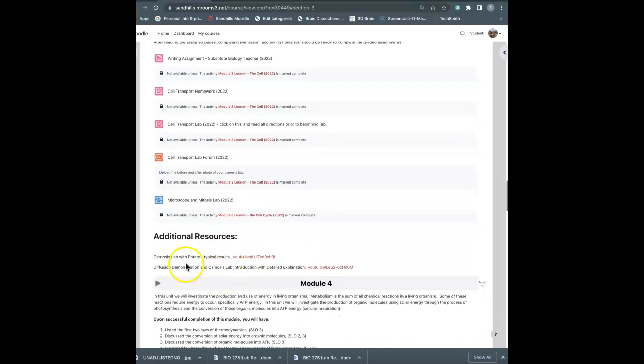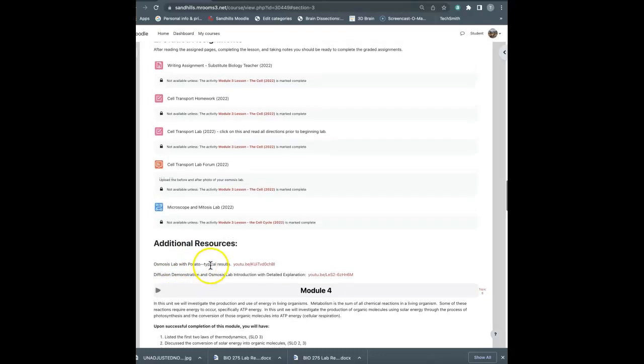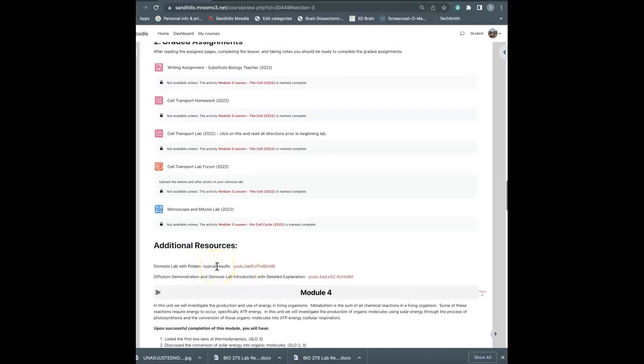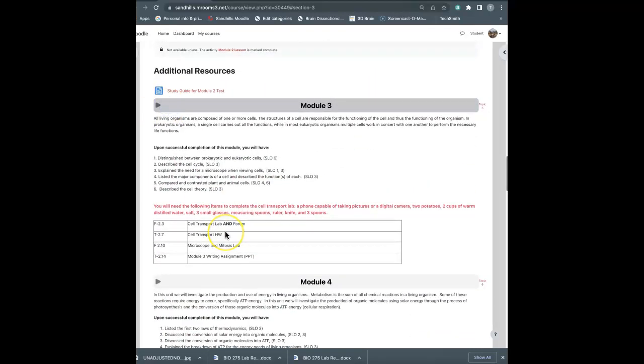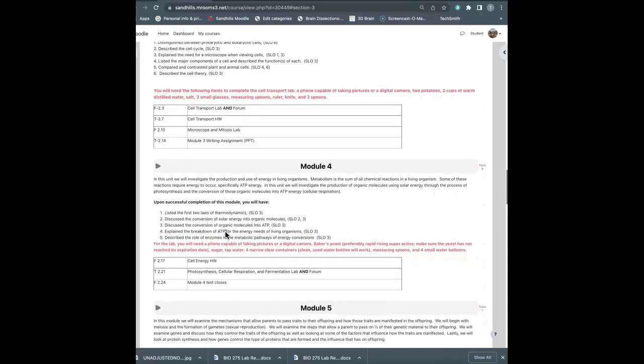Additional resources: you work with a potato in the cell transport lab, and here's a video that shows you some typical results for that lab in case you have questions. Here's a diffusion demonstration and osmosis lab. Another lab video to kind of show you what you're supposed to be doing. Sometimes people like to see what they need to do, especially with these labs. So that's the general layout of all our modules, and they each follow that pattern.